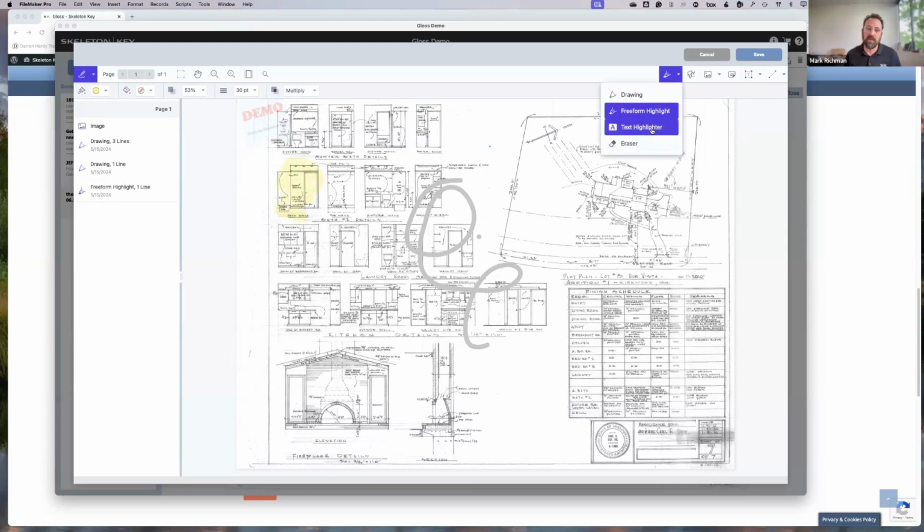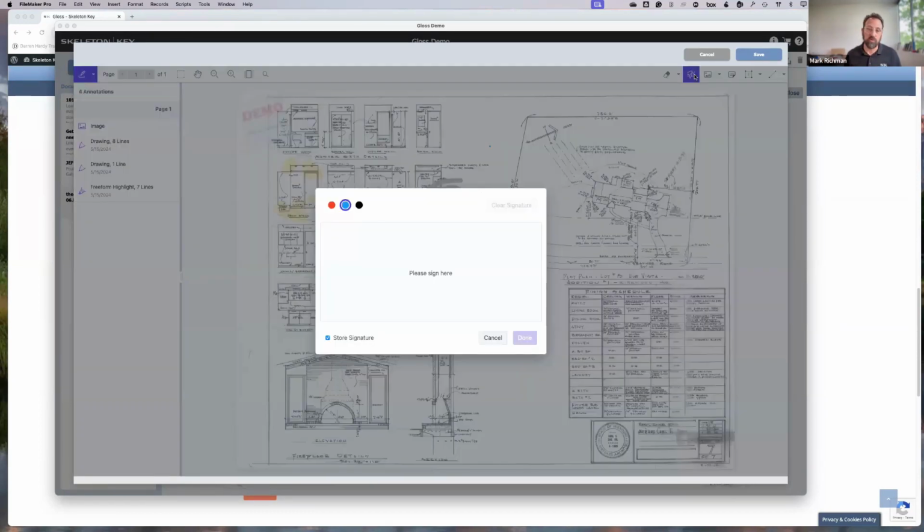I've got a text highlighter, which, if I had text in this, I could select sections of text. So we'll do that on another PDF. And then I have an eraser, which lets me partially erase parts of objects that I've drawn. I've got a signature tool. We're obviously no strangers to that in the FileMaker space.